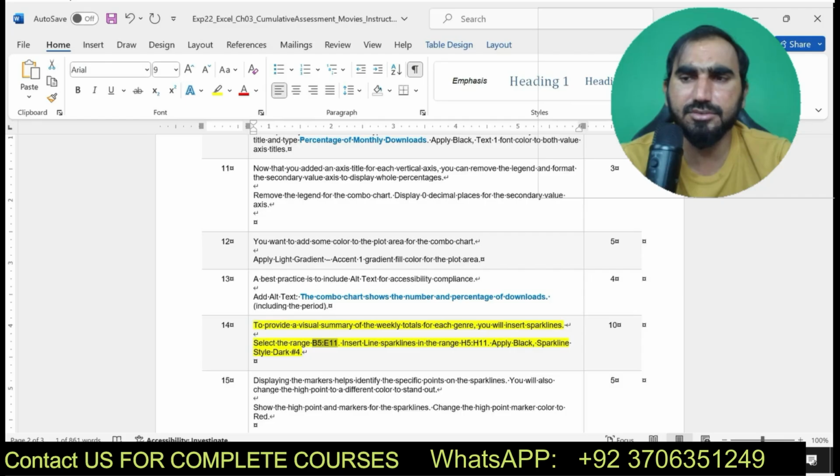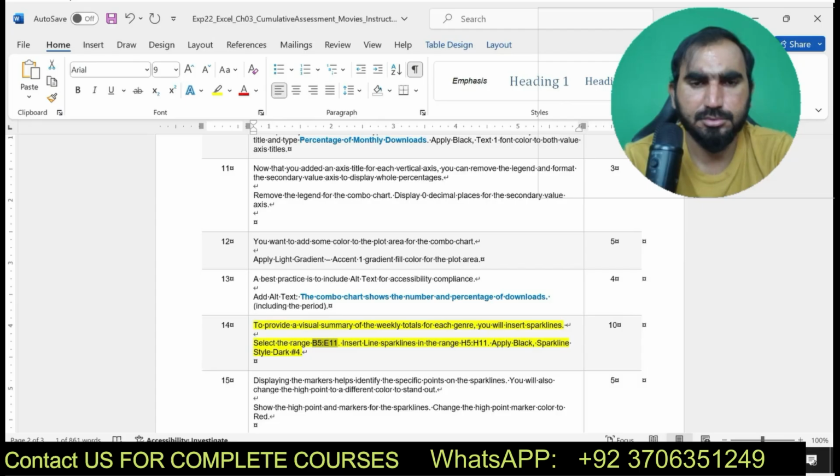Okay, now I am going to do this one. Here you can see I am going to solve the step number 14 now. Select the ranges B5 to E11, insert a line spark line in the ranges H5 to H11. Apply black spark line style dark 4.